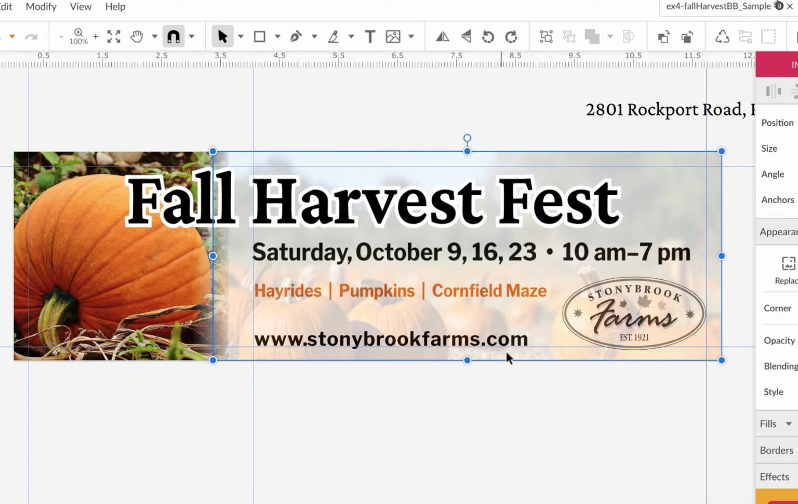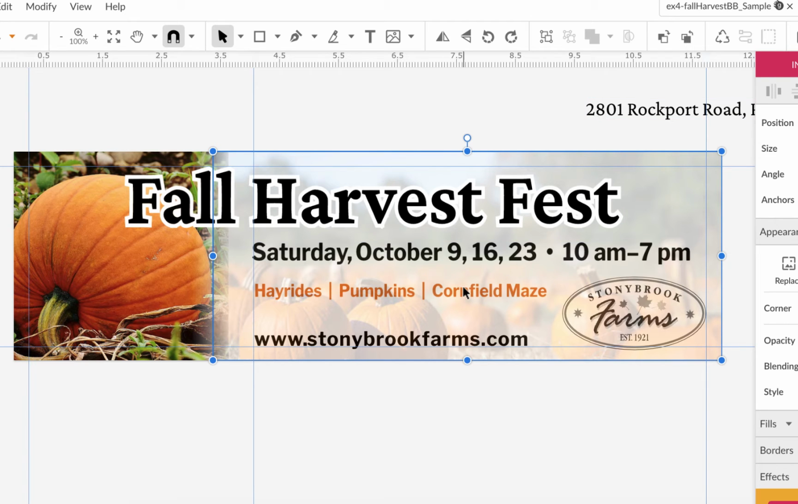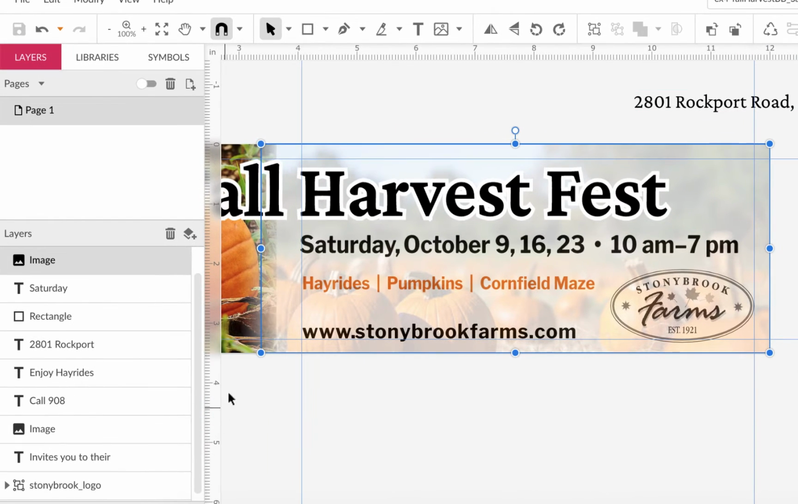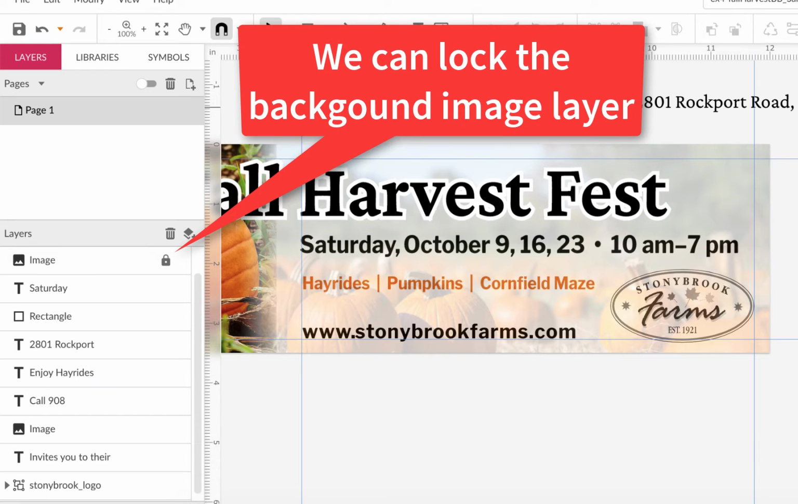Now, this thing here is a problem because this is in orange, and also I'm clicking here, and that photo is getting selected, so I'm having a hard time with this. So I might have to look at my layers panel because the image is on top. This thing that says hay rides, I can't even click on this, but if you ever want to get to something, let's lock the image, and it's just locked, then you won't grab it.